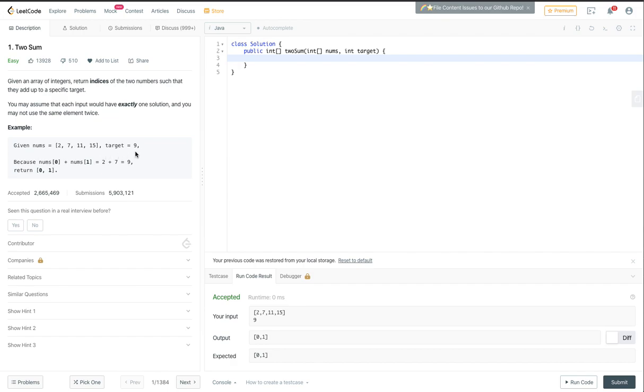On first glance, it seems like a pretty simple problem. In this example specifically, they've said here that nums[0] plus nums[1] is 2 plus 7, which is equal to 9, right? So because we're looking to return the indices of the two numbers that sum to our target, we would want to return 0 and 1 as an integer array of size 2.